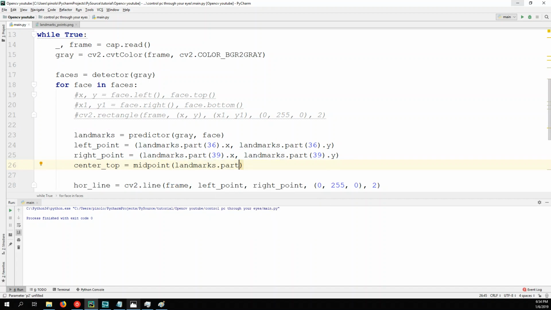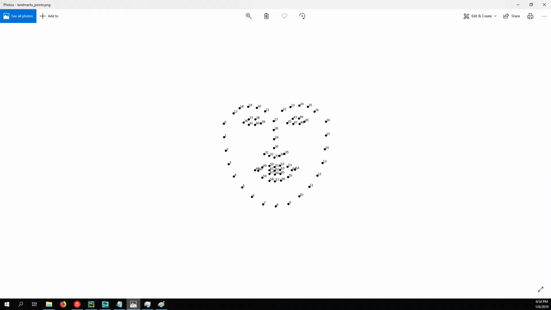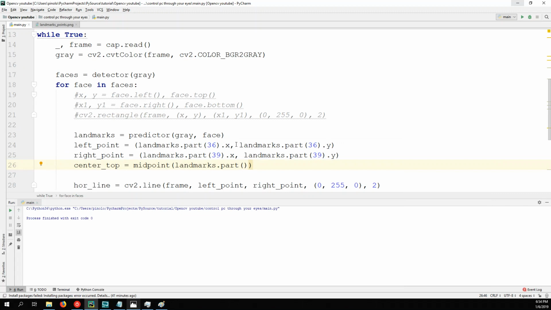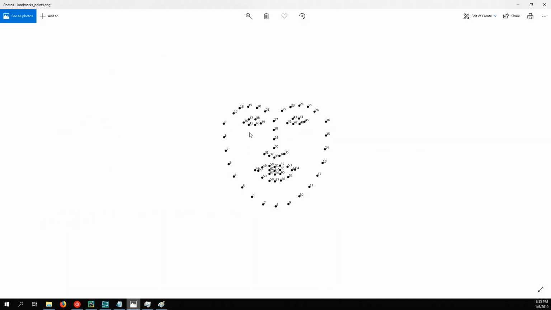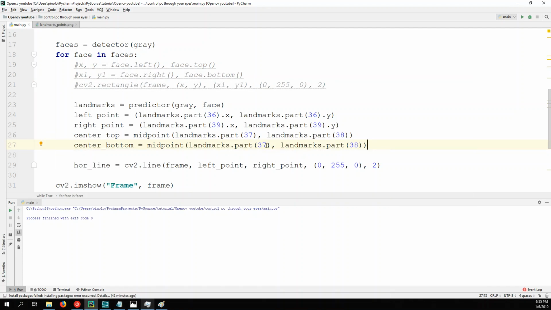Landmarks dot part, I think it's 37. Yes, 37. And landmarks dot part 38. We do the same for the point below. Center bottom is equal to midpoint. I'm going to copy this one and just change the index of the parts. We have 37, 38 for the top, and then 41 and 40 for the bottom.